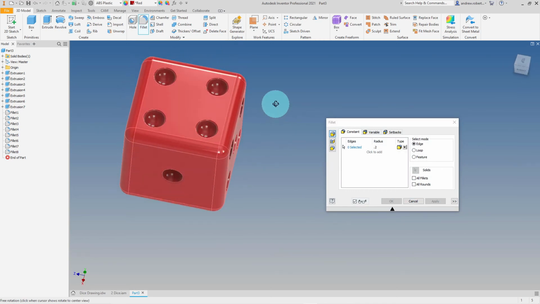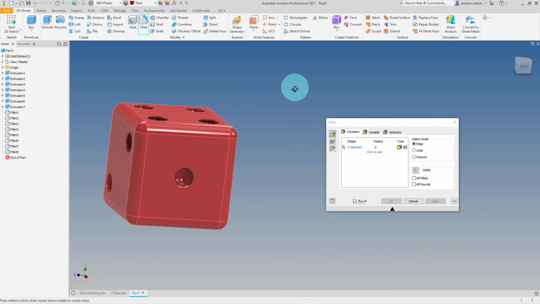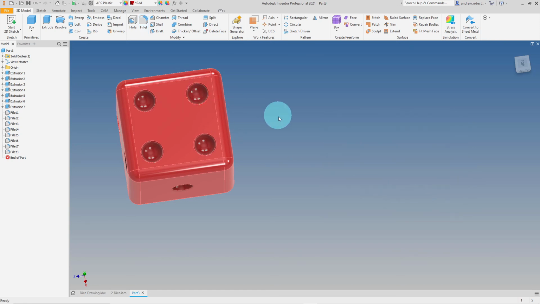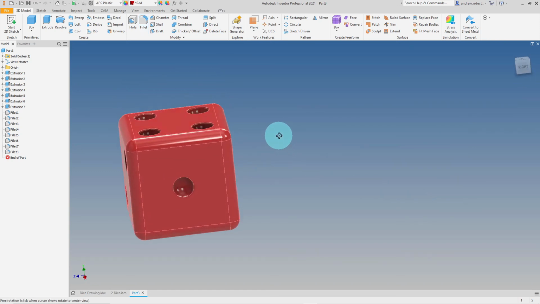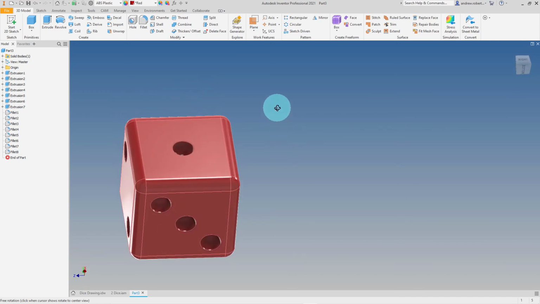So if I have a look at the dice, yeah, I'm starting to think that they're a little bit big. I might even change that to 0.1, which I can still do at this stage. Enter. Cancel. So yeah, that's just made that a little bit smaller. Basically just taking the edge off, so to speak.